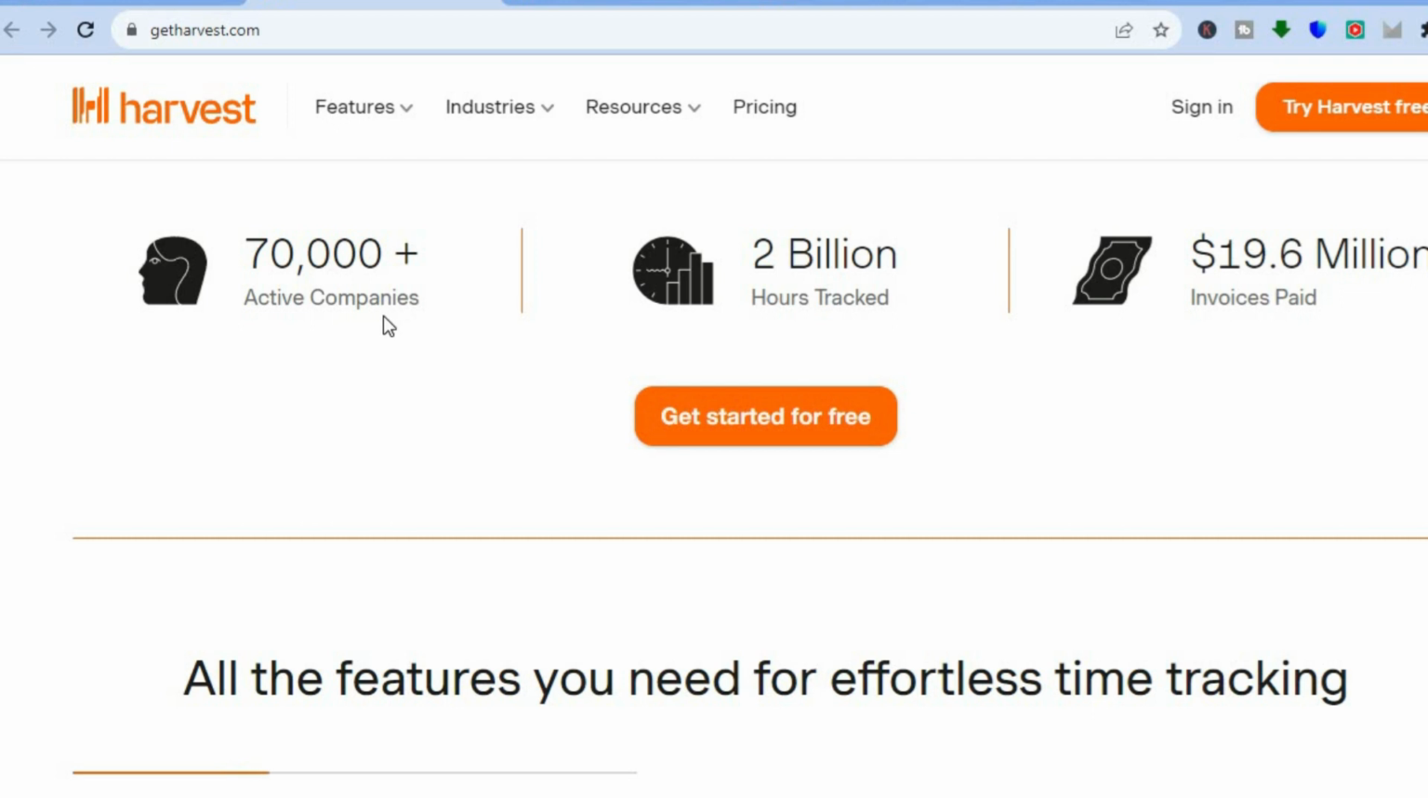And you can see that it is being actively used by over 70,000 companies, and thus far it has tracked over 2 billion hours, and they have received over $19.6 million in invoices paid. So all you'll need to do to get started is tap on Get Started for free, or tap on Try Harvest free.